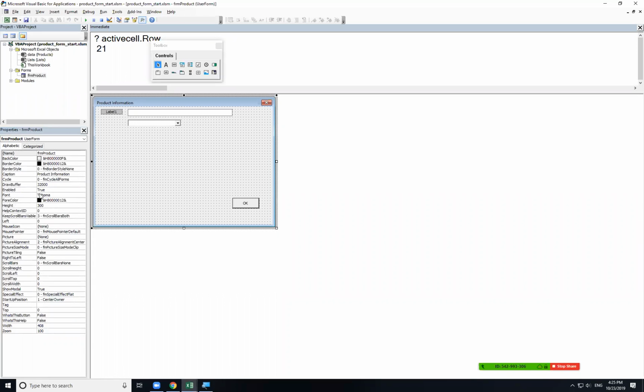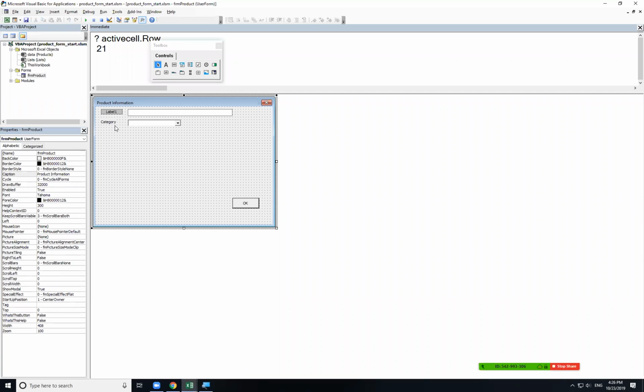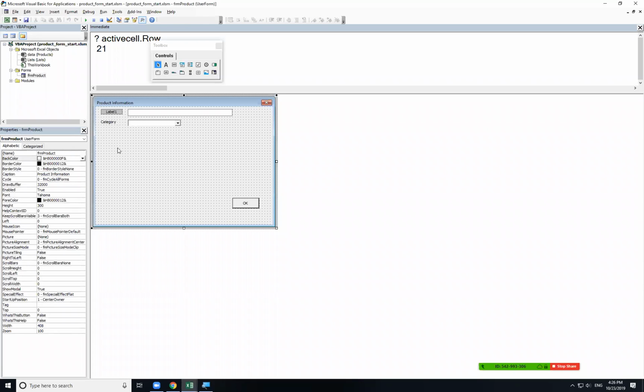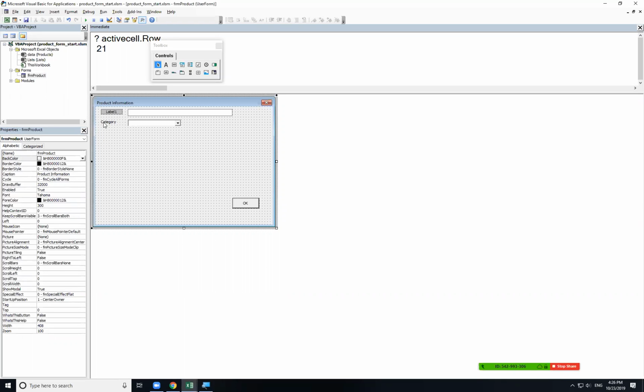This one probably makes sense for me to actually put a label next to it as well that says category. So I will change the caption of this one to read category. And this comes with a gray background. I'd prefer there to be no background on that, so I'm going to change the back style to transparent. Even though it's the same color of gray, this way, if I get the urge to change the background color of my form, I won't have a gray background button. It'll just show whatever color is in the back.